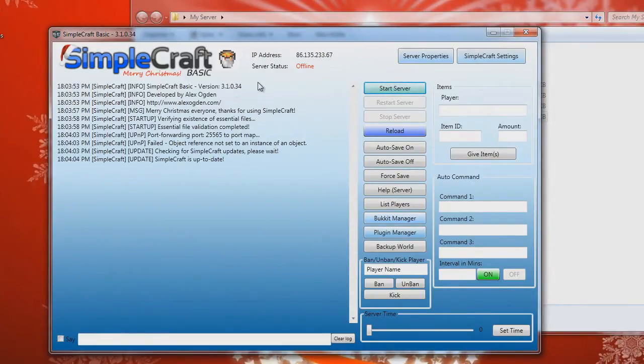It'll tell you the version, and this is the basic layout of Simplecraft. So I'll go through a couple of things with you. Now all of these are pretty self-explanatory. The start server, which will start it up. The reload, which will reload your server once it's running, or I don't know what happens. No, nothing happens if you click reload while the server's off.